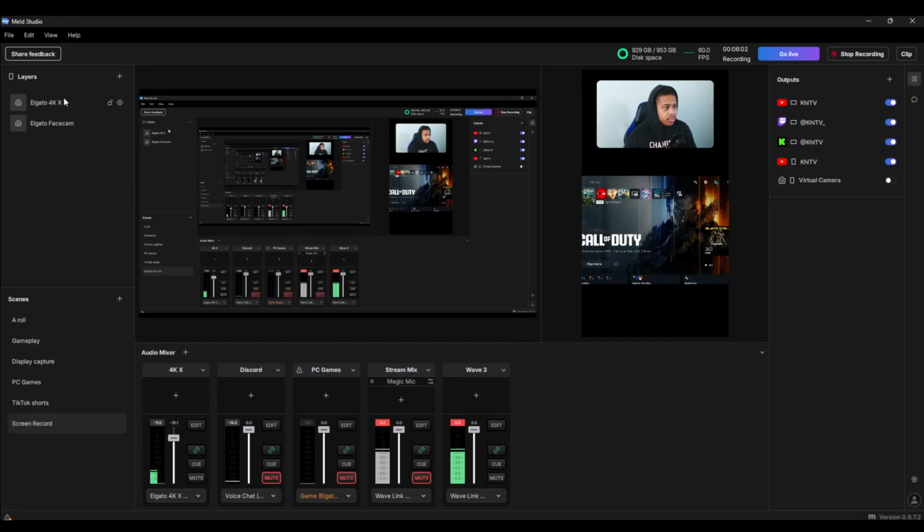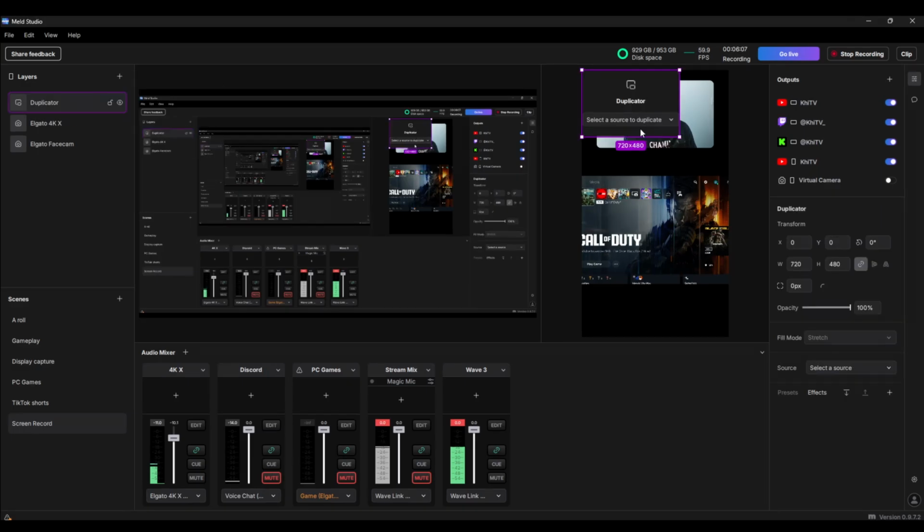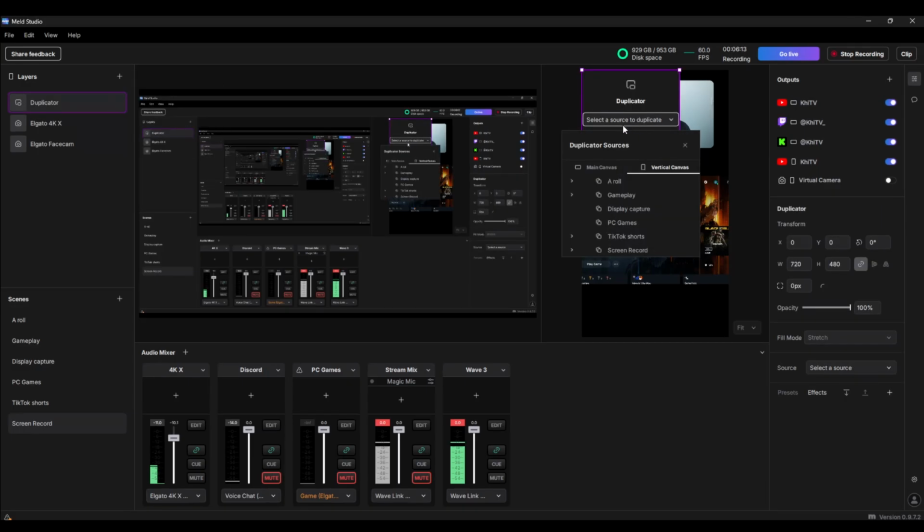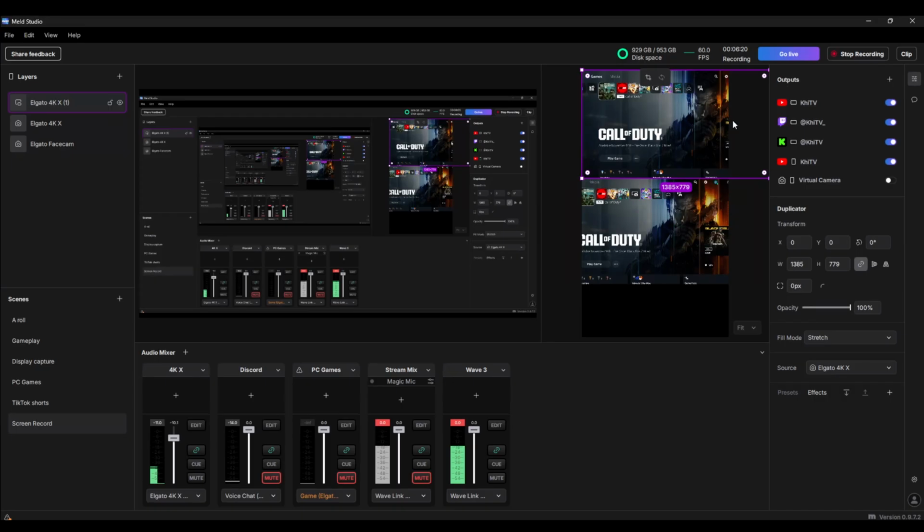So what we're going to do, we're going to go back to the plus icon. We're going to go down to duplicator. Duplicator will allow us to copy that same gameplay layer and we can use that. So we're going to go to screen record, Elgato 4KX. Now we have a duplicate gameplay background.